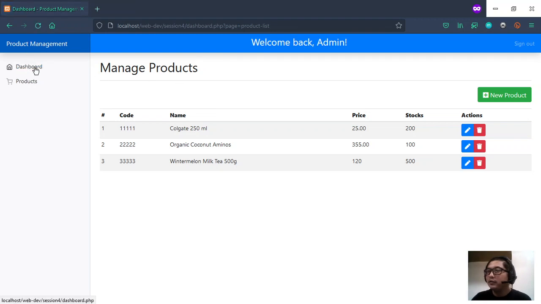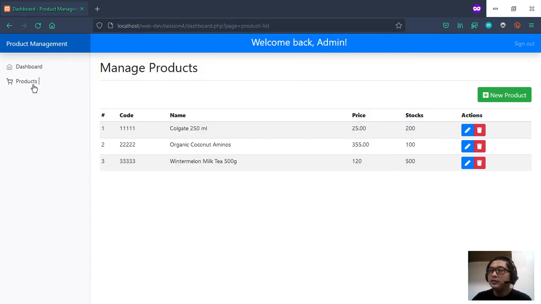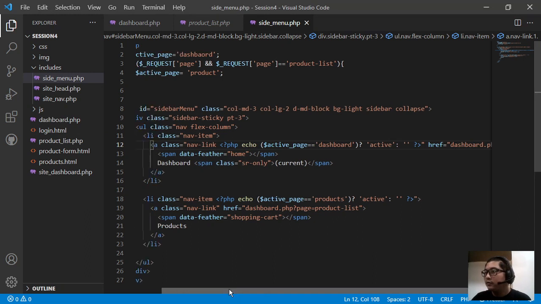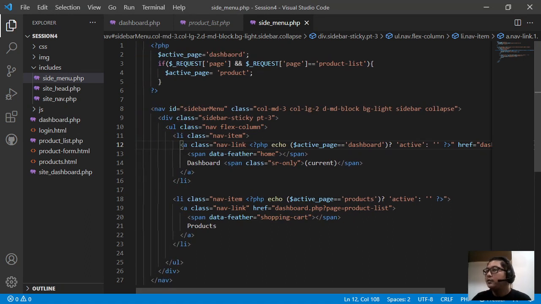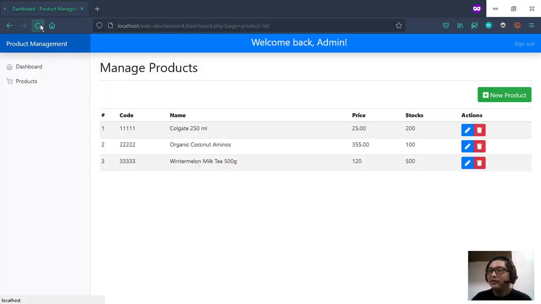Okay. Product list, let's try. Hindi siya nag-activate. As you notice, Sir, yung default active page mo ata, sir, mali po yung spelling. Sige, sige. Thank you. Default. Spelling. Okay, kaya naman pala. Okay, dashboard. Thank you, Gerald. Okay. So, refresh. Okay, wala pa rin.